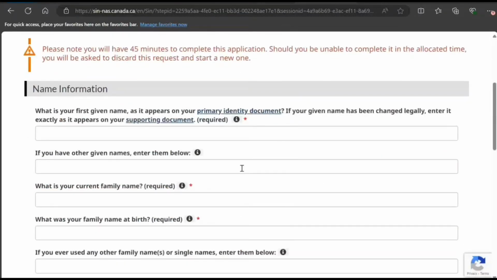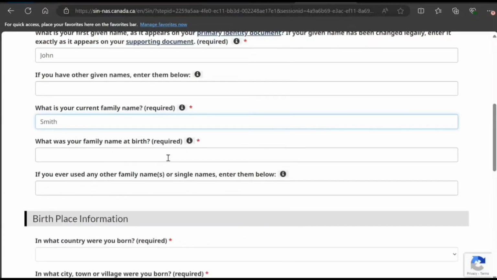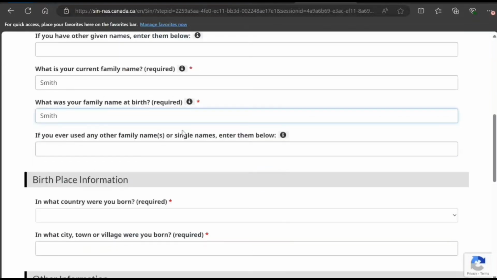What is your first name? Do it as per your case and verify every field at least 2 times. If you have any other given name, provide that. Otherwise, proceed. Surname. What's the family name at birth? If you have any doubt about any question, click on this question mark, the information mark, and it will explain it for you. Have you ever used any other family name?